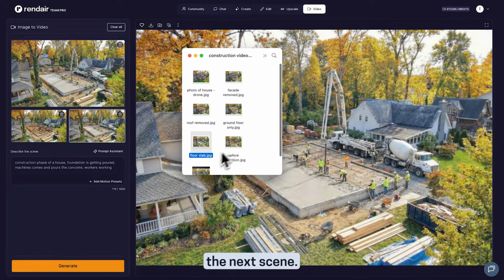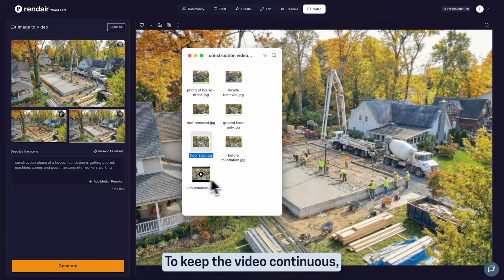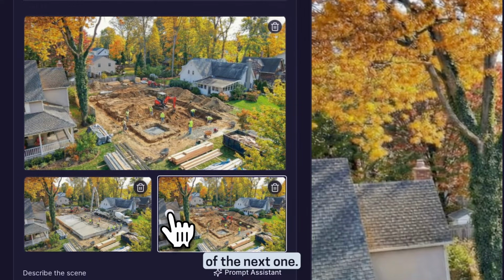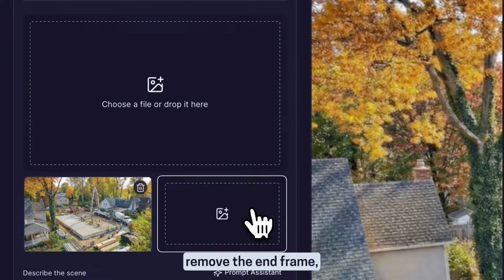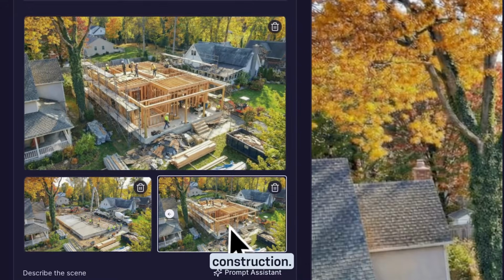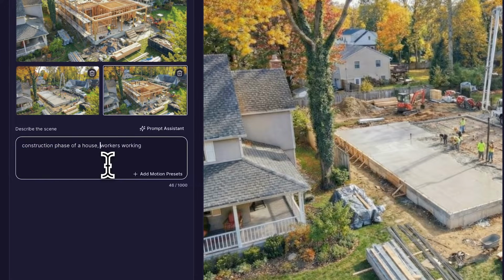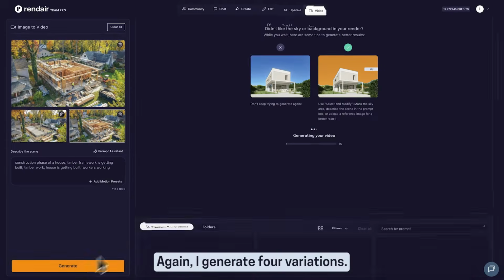Now let's create the next scene. To keep the video continuous, the last frame of the previous scene becomes the first frame of the next one. I switch the frames, remove the end frame, and upload the image of the first floor construction. Prompt, construction phase of a house. Timber framework is getting built. Timber work, house is getting built, workers working. Again, I generate 4 variations.